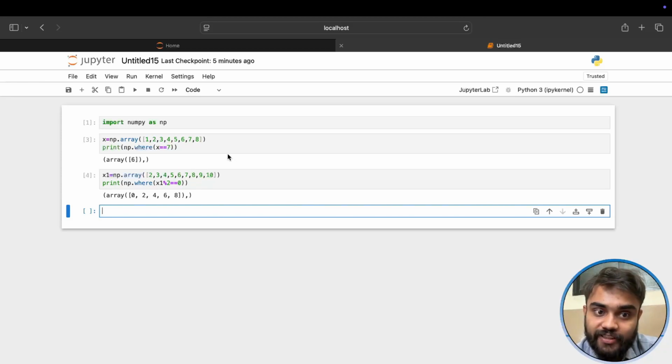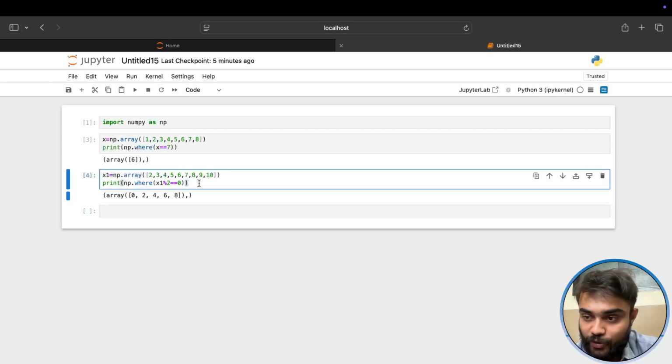This is the index value of those numbers. Whenever this number is divided by 2, it will give the remainder 0. So this is the modulo operator. Now I hope you are getting my point.